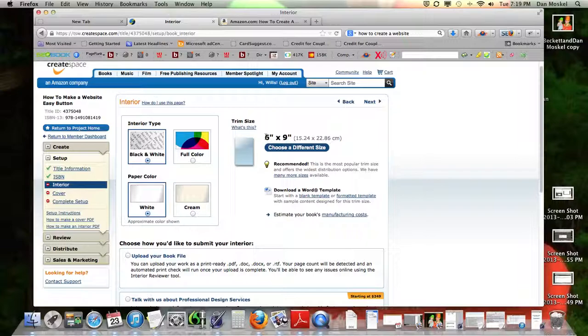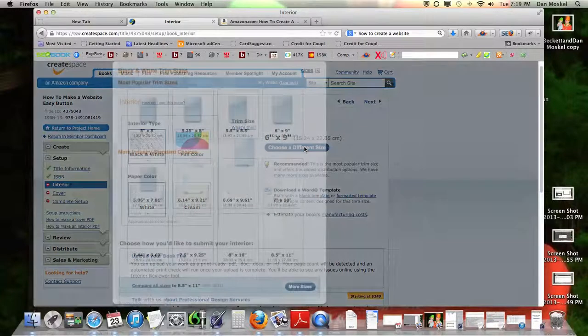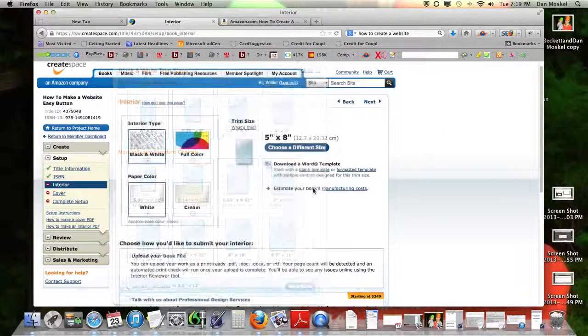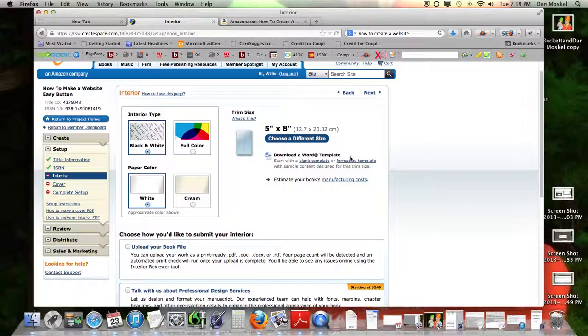And then this is the size of your book. Seriously, just pull out a ruler or a tape measure. 6x9, but you can choose a different size. I personally kind of like the 5x8, and then you can obviously do 8.5x11. For our book, we did 5x8. And if you want, you can even download a formatted template.